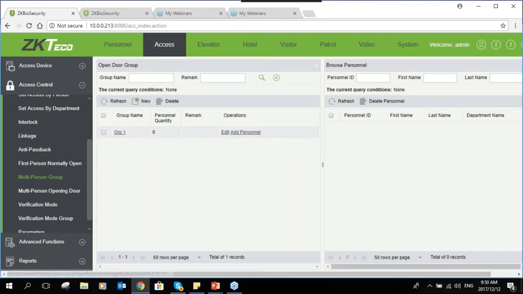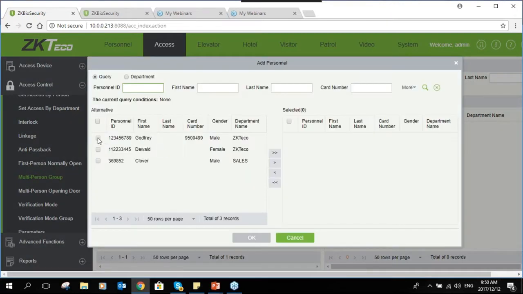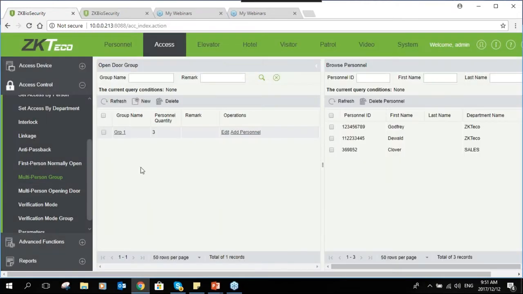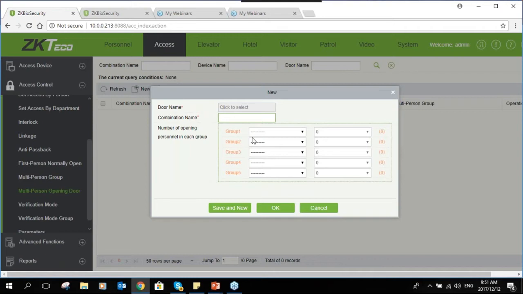Once the group is added, then you can add your personnel into the group. In this case, we have 3 personnel in the software, so you can add all 3 into the group. Then you can click on OK. Now you have created your group. Now you can set up your multi-person opening door. Then you can click on New, and then you need to give it a name.